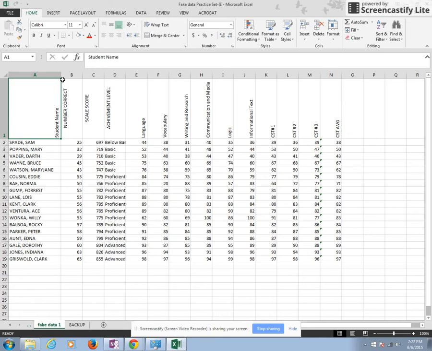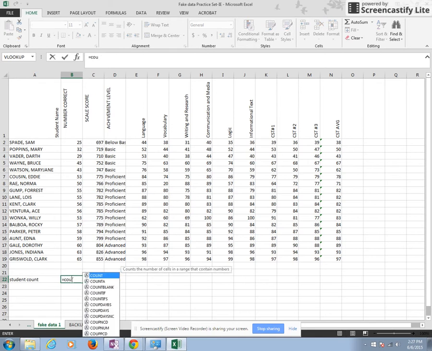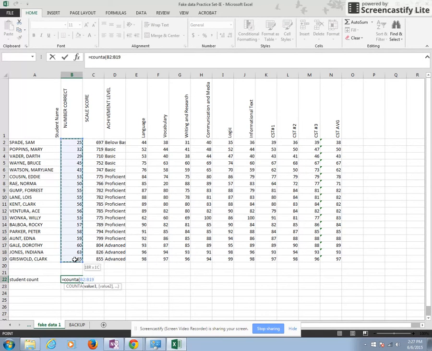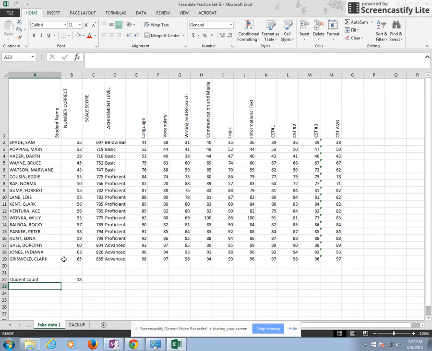The COUNTIF formula is handy if you want to count the number of cells that are occupied. For instance, if I want to have a student number or student count, so I want to count the number of students in this list. I can say equal COUNTA, open parentheses, and it's going to count all those occupied cells and tell me there are 18 occupied cells.